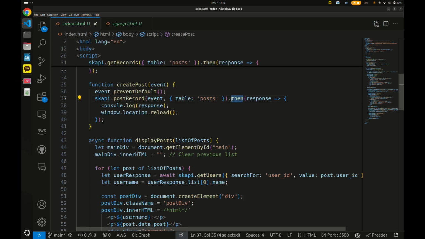And then when we post this record, we are going to receive a response, and we are going to just console log this response, and we are going to call window.location.reload. Every time the user posts something, it's not going to update on our website right away. So I want to refresh the page so the user can always see the latest posts made by them.